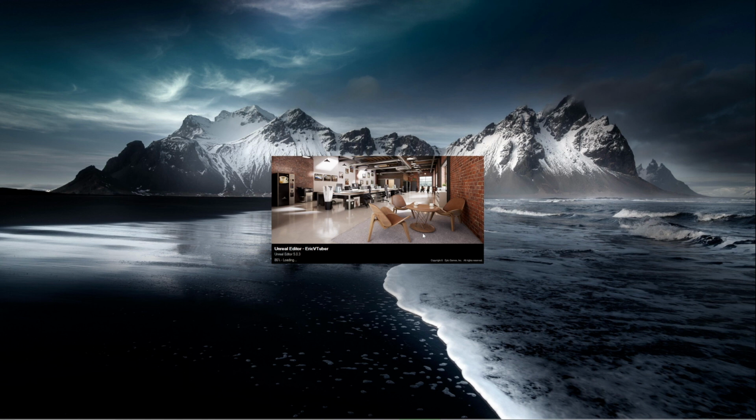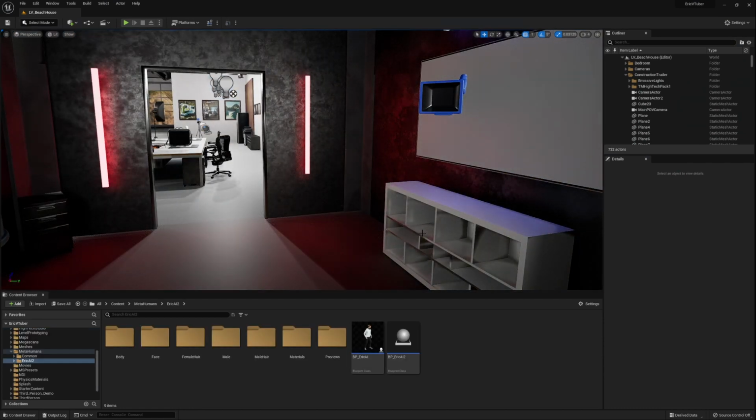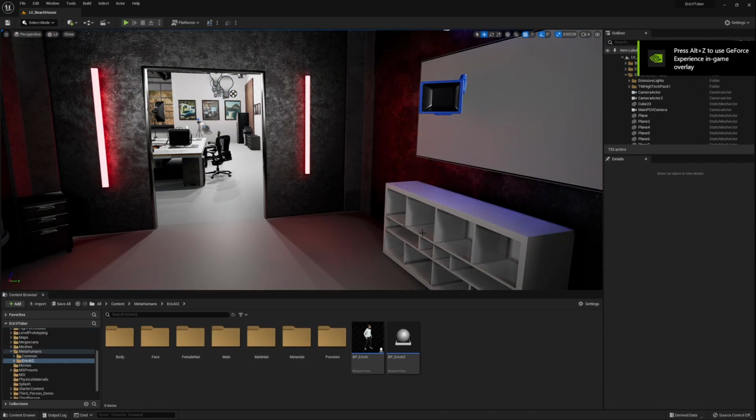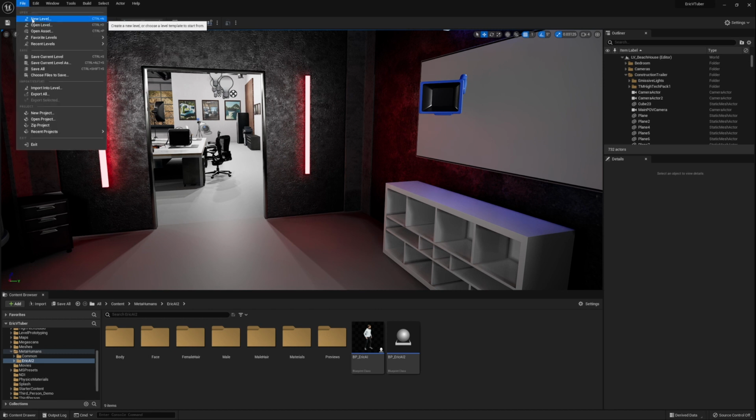What it's now doing is opening a level or an environment that I have already created. We're not going to be looking at this today. I'm going to create a brand new project from scratch, but you can set the editor to open the level that you've been working on if you want, just to speed things up. So we'll go up to new and I'll create a brand new project.